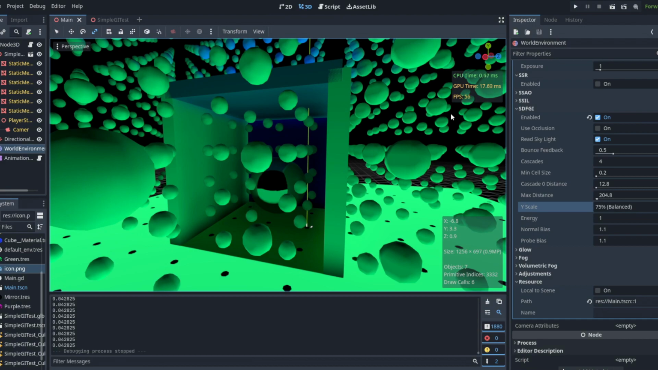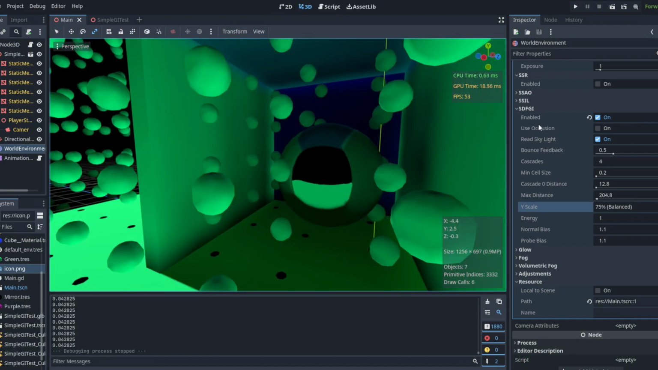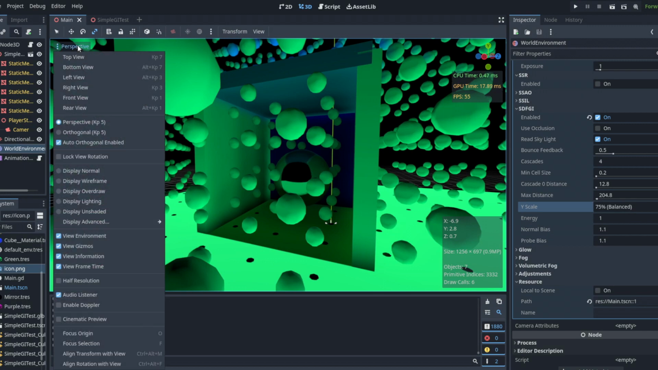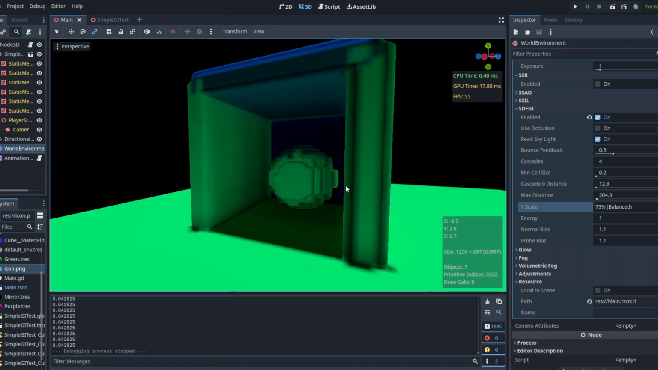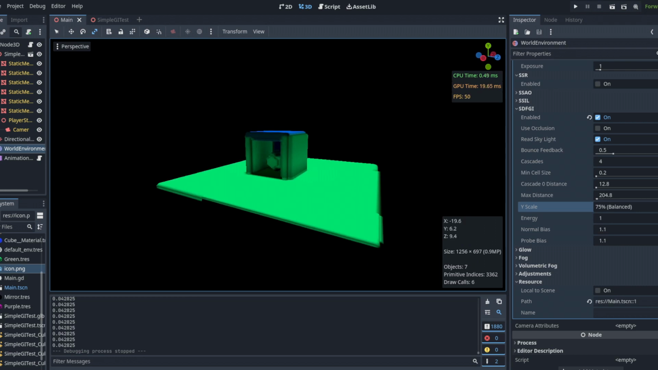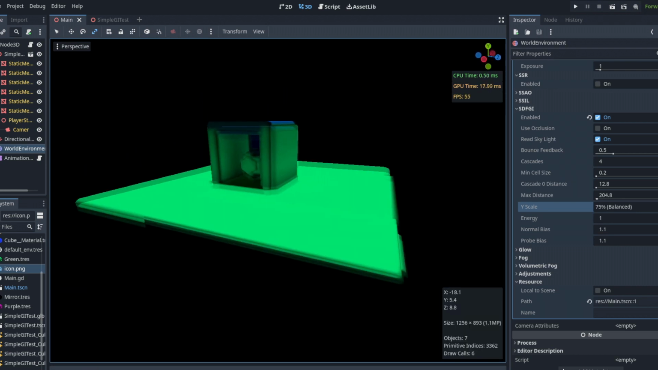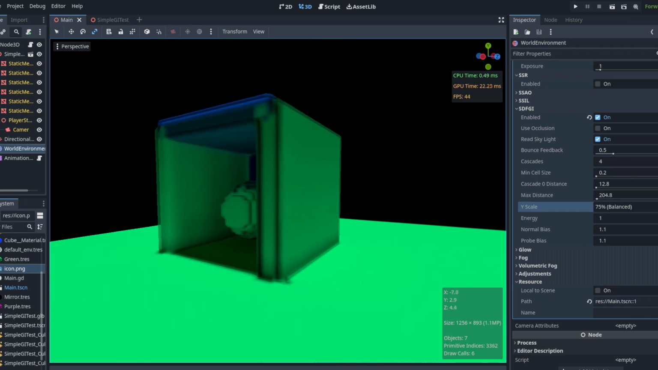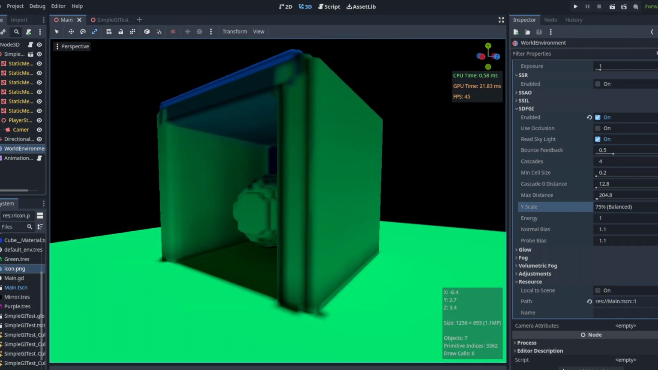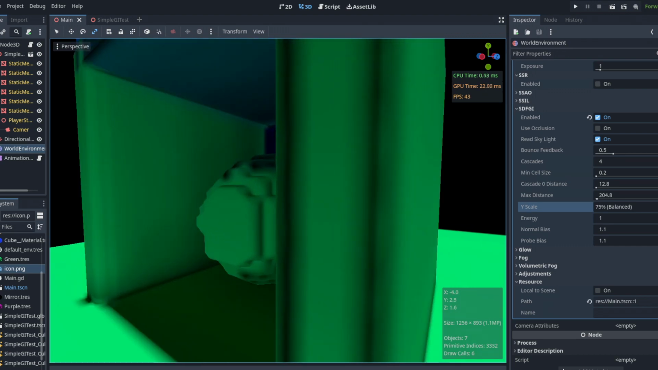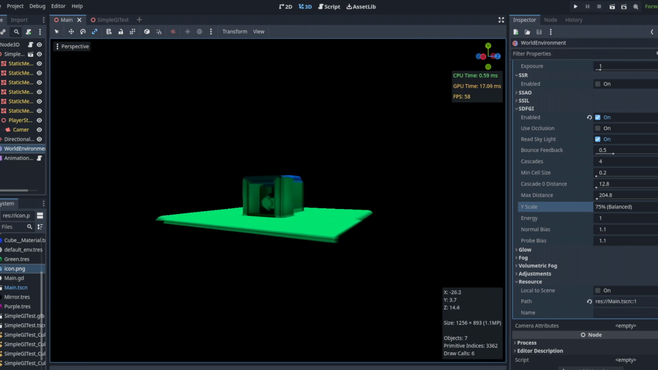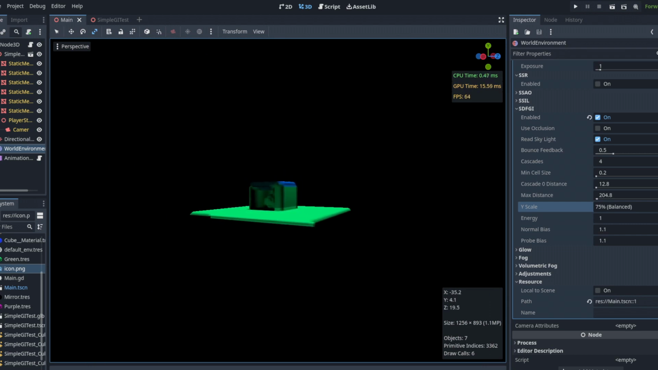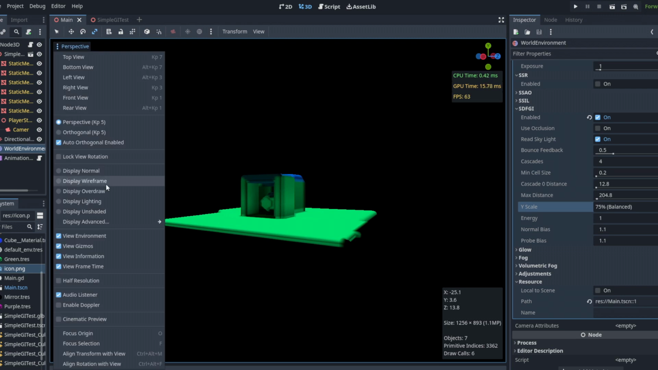But if you really want some better lighting, I'm going to disable this because our performance is taking a big hit. And we can even see our cascades, which are how Godot calculates the lighting. If you go near or far from the scene, you can see if you go near, the lighting is calculated more precisely than if you go far from the scene in your camera. So those are the cascades.